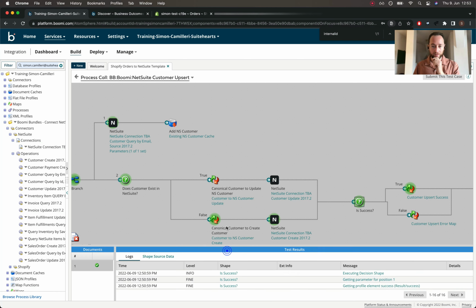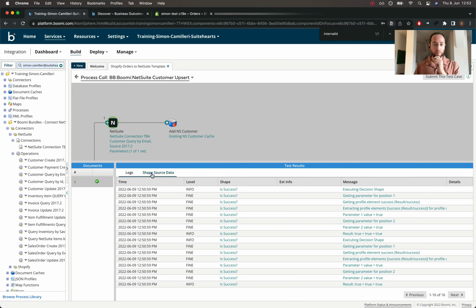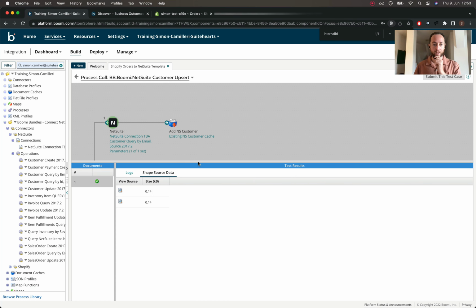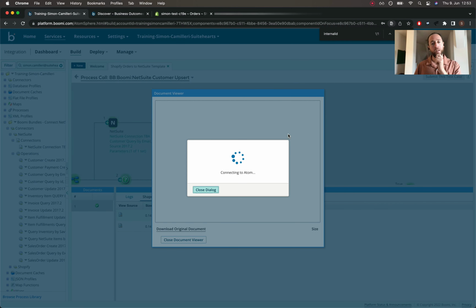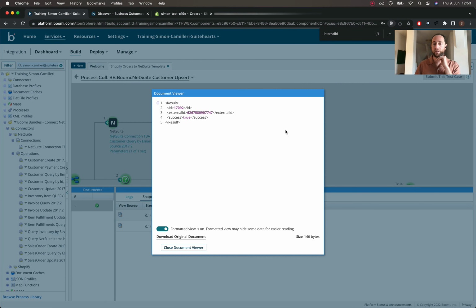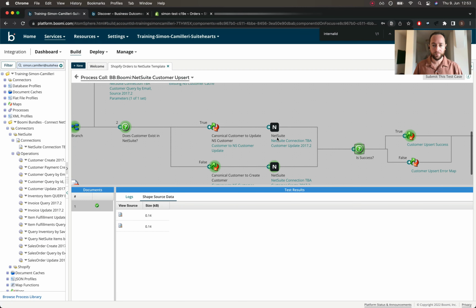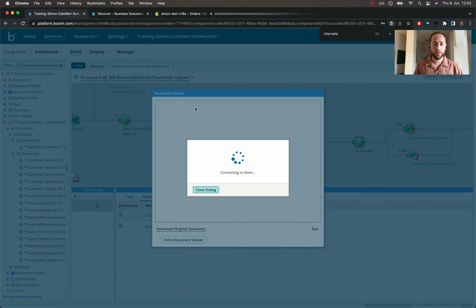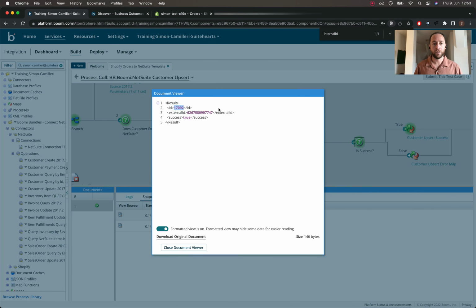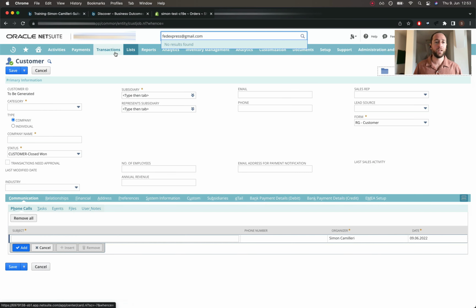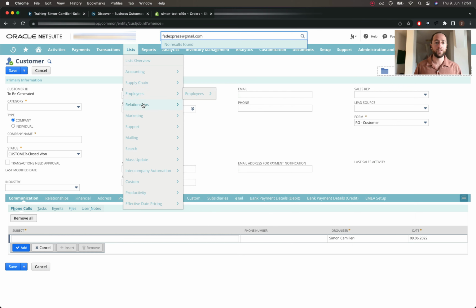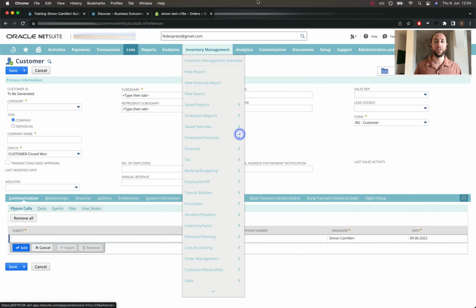So clicking on this success shape, you could see there are two documents. This is actually the response from the connector call. So you see NetSuite responded with the following fields. And so let's take the internal ID of this customer and just make sure it exists in our account.